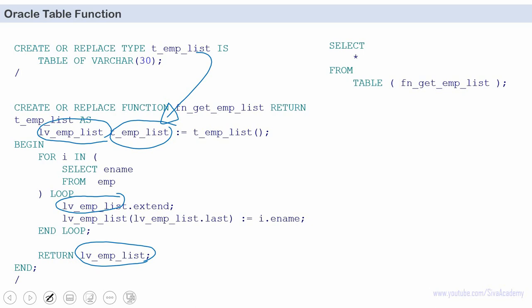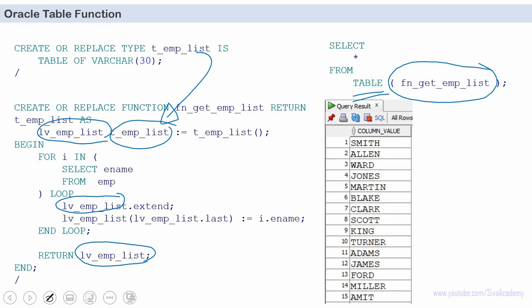And this collection I'm going to use as part of the table function, as part of the table operator, which is going to return all the employee names. So in this case, this function will behave as if it were any other relational table. Okay, so this functionality is called Oracle table function.